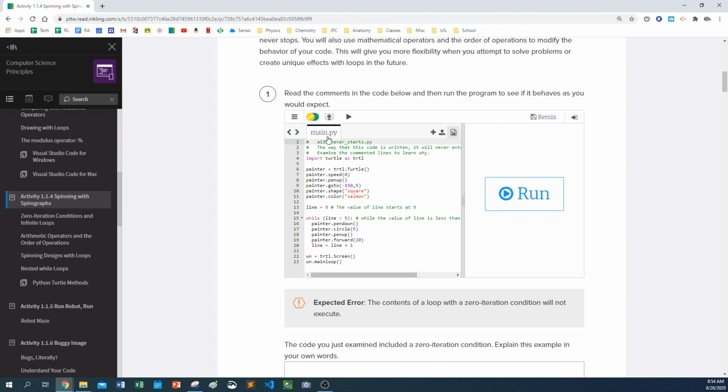So let's look at this code. The value of line starts at 5, and it checks in this while loop whether or not line is less than 5. When we run this, because line is equal to 5, it'll check here, is 5 less than 5? The answer is no, it's not less than 5, so it will never execute this code. This is called a zero iteration condition. Because it never enters this code, it executes this code 0 times.